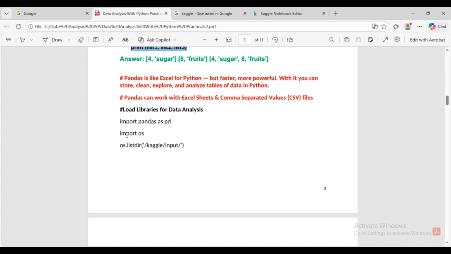Now, another thing you need to import is the operating system, os. Why are we doing this? We want to see where our file, our data set, is really located. So we're going to use os listdir, that is, show me the directories under Kaggle input, and we'll continue like that.